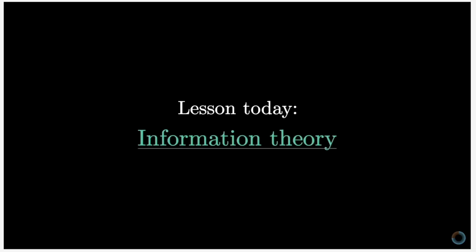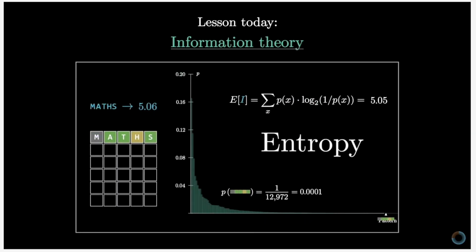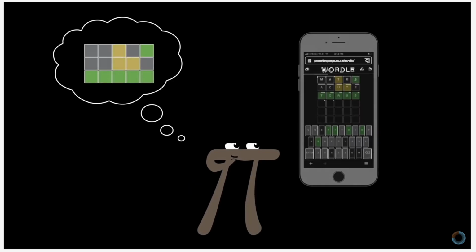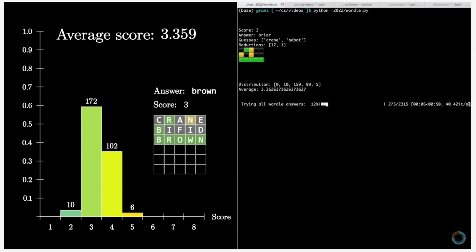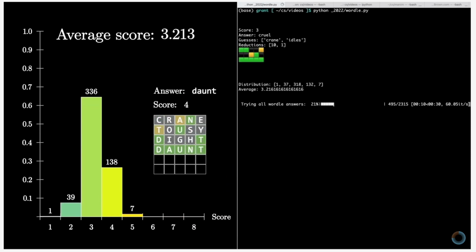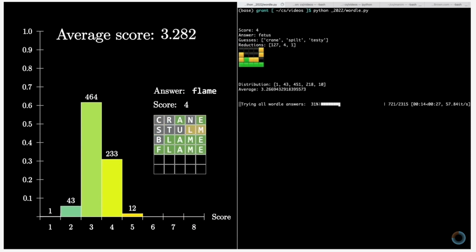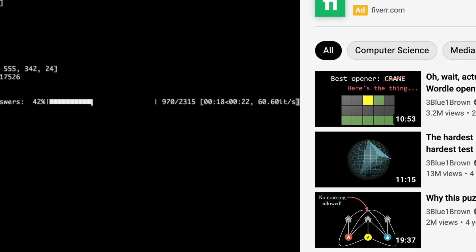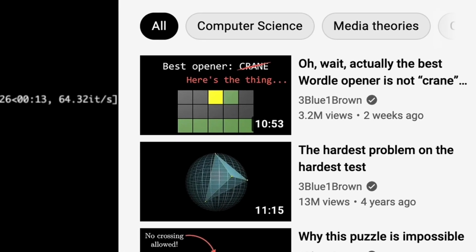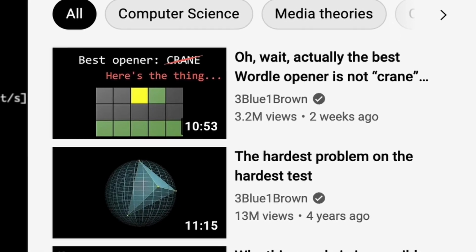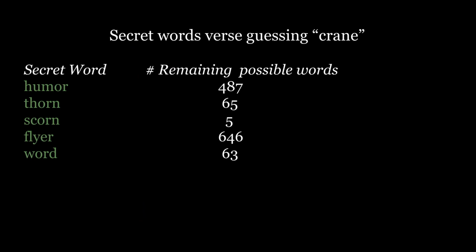So I started looking around and reading about different Wordle strategies and came across a lesson on information theory by 3Blue1Brown, where he suggested crane is the best opening because it gives us the most information about the words in our 12,972 word list. So I made crane my opening, and after testing it on the words humor, thorn, scorn, flyer, and sword, I found that after one guess, I would only have 487, 65, 5, 646, and 63 words remaining respectively.